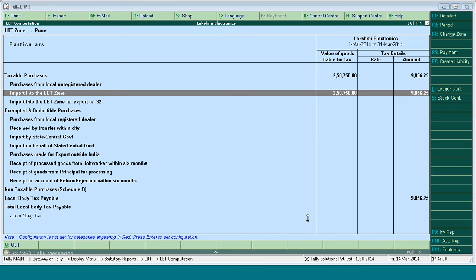If this transaction is clear, this particular scenario whichever we discussed right now, making the purchases into multiple LBT zones.